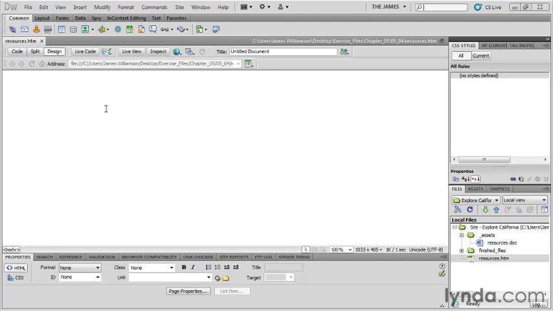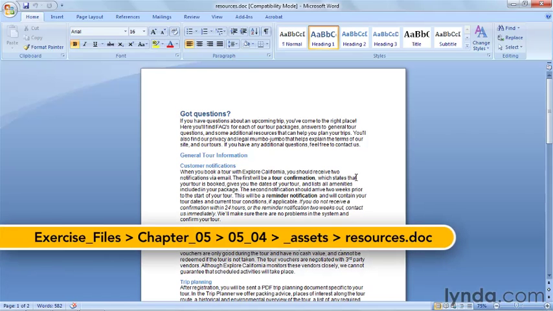So I have our resources.htm file open. Now, you may have noticed if we're looking over at the files panel that we also have an assets directory that has a resources.doc in it as well. That, of course, is a Word document. And I'm just going to switch over to Word really quickly. And this is the document that we're going to be importing into our Dreamweaver file.